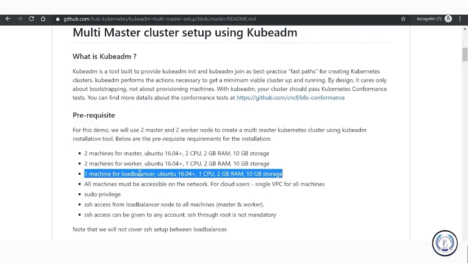Apart from that, all the machines need to be in the same network. That means the machines need to be accessible from each other. In case you're using any sort of cloud provider, just make sure that they are within the same VPC. You also need to set up SSH connectivity between at least one machine. And for our demo, we'll use the load balancer. So the load balancer will have the actual private key, and the public key can be distributed across all the corresponding master and the worker nodes along with the load balancer node itself.